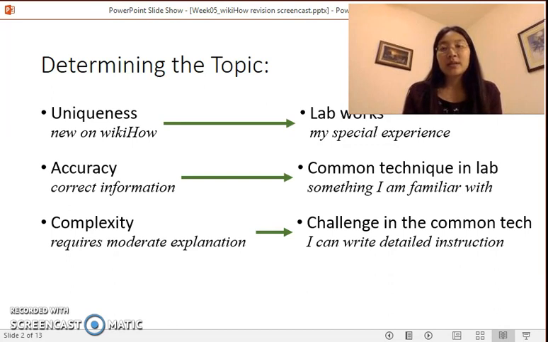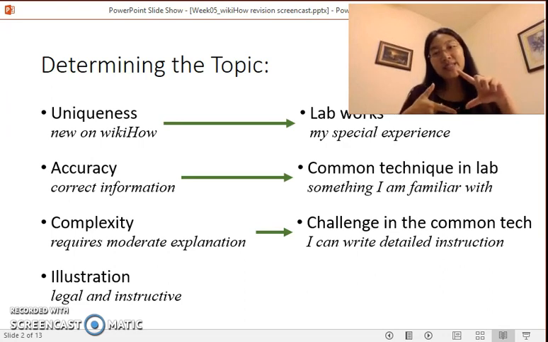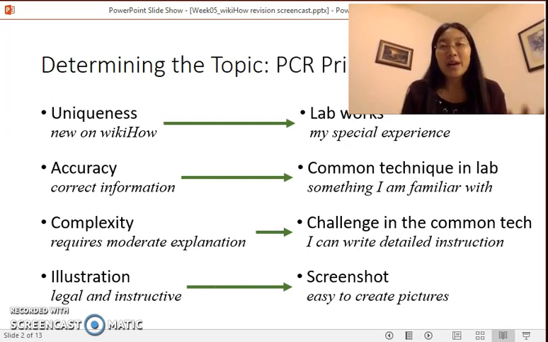I also took into consideration the pictures that go with the topic. Because I'm not good at graphics, I'd like a topic that can use screenshots as illustration. Finally, I determined my topic to be PCR primer design.